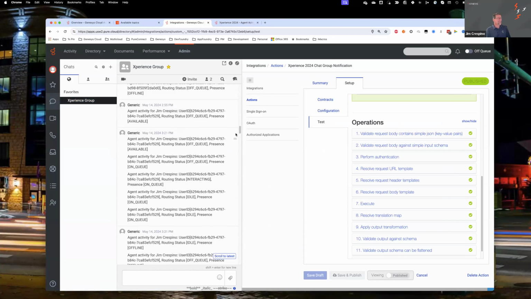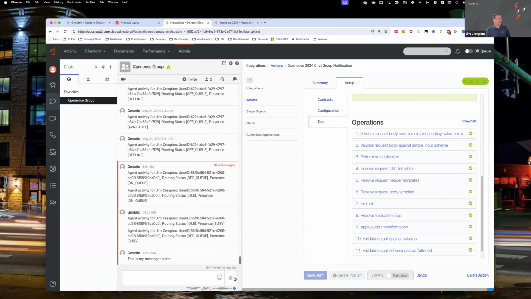So you can see in UC chat, you can see the things that came from my Architect flow, and you can see that message I just sent in from my data action.